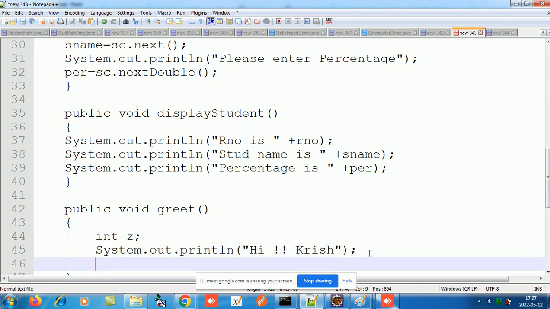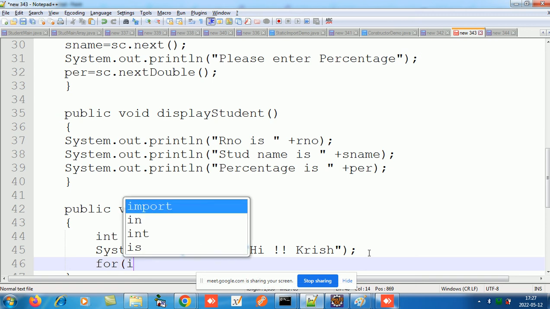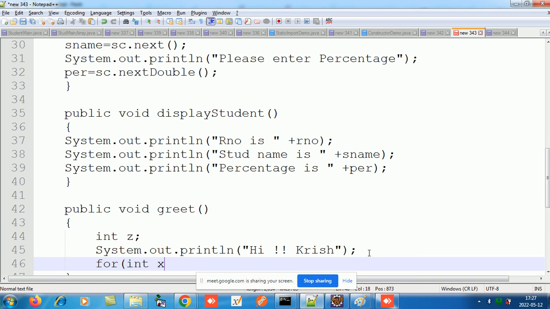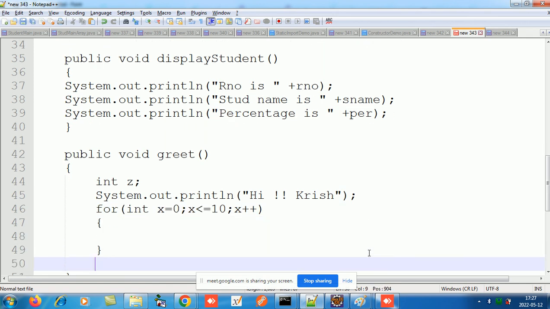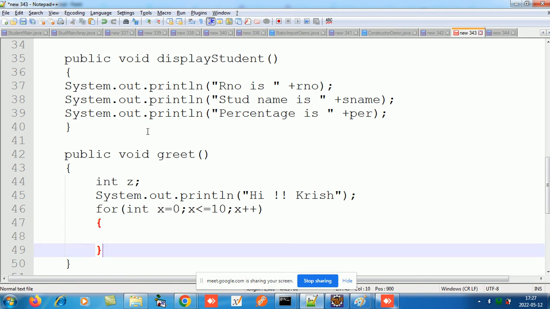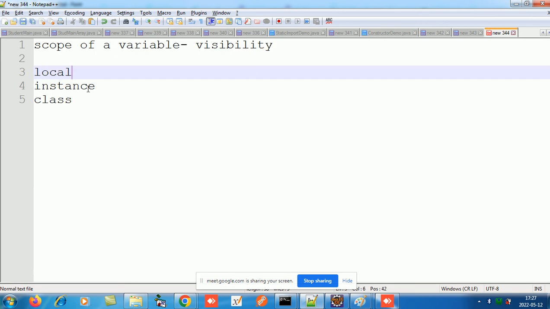And if I have a for loop, and if I declare a variable integer x over here, what is the scope of this x? Just within the for loop. It's only between the parentheses. So if I try to display the x over here, will it display? No. So by default, the scope of the variable is limited to the parentheses in which it is declared. That is local scope. That is called as what? Local.